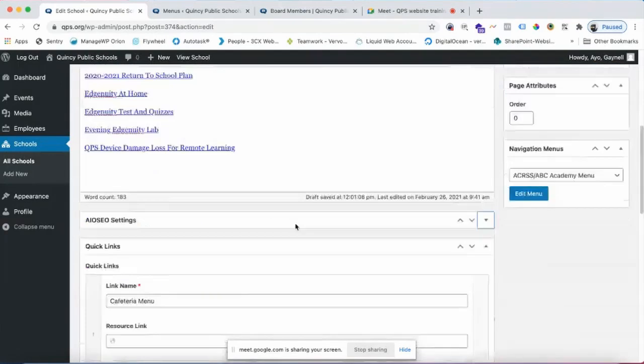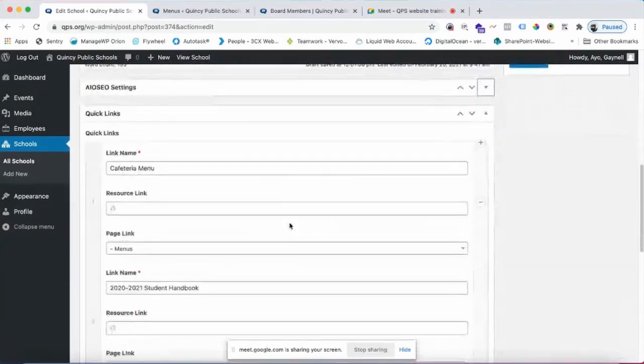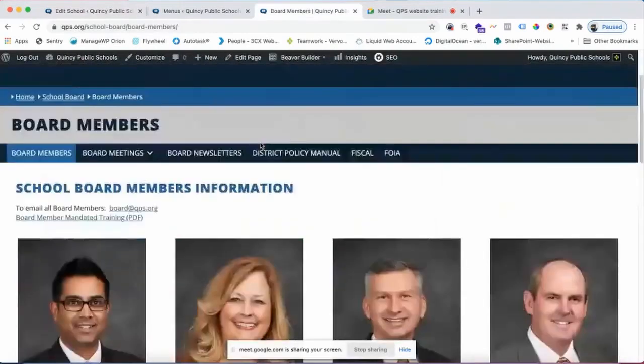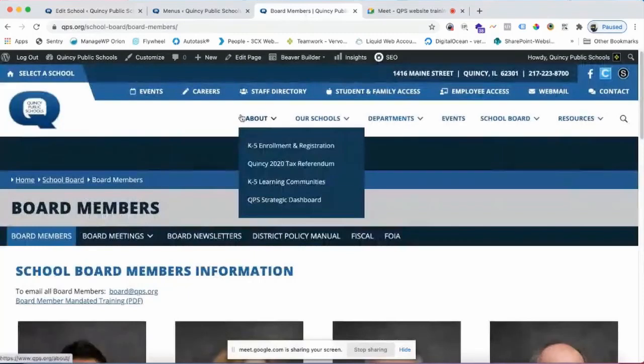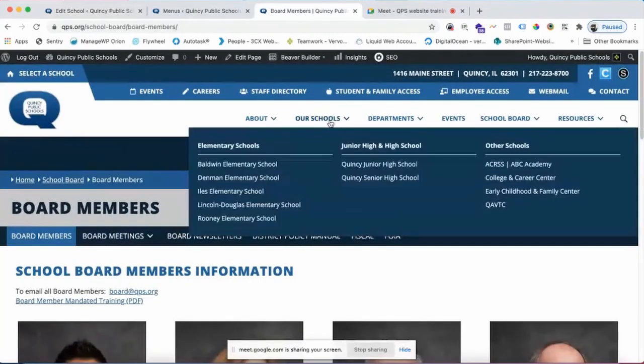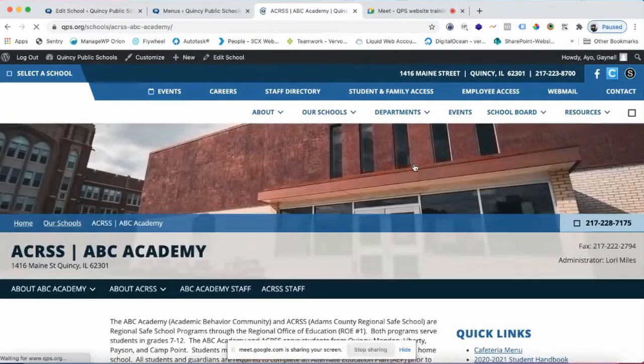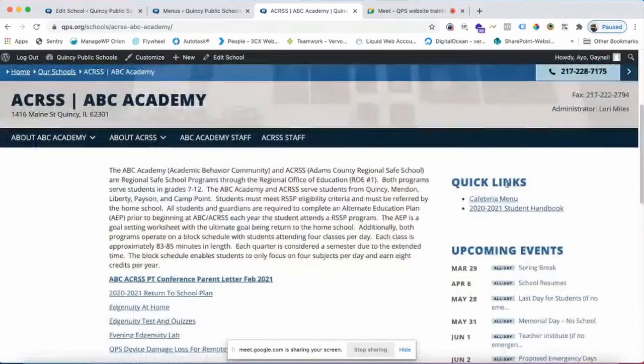Now, only on parent pages, we have quick links. If we were to go and find the school that we're editing, on the right side, we can see quick links on here, and there's two of them, being the cafeteria menu and the student handbook.